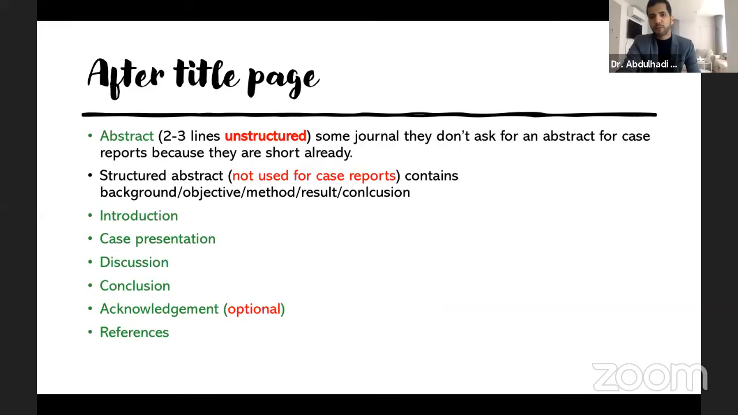Now, just for your information, what does structured abstract mean? The structured abstract that we use in original studies means a background and objectives, the methods, the results, and the conclusion. That's the structured abstract that we don't need in a case report because it's very short. So we start with introduction, the case presentation, discussion, conclusion, and finally acknowledgement, which is optional.